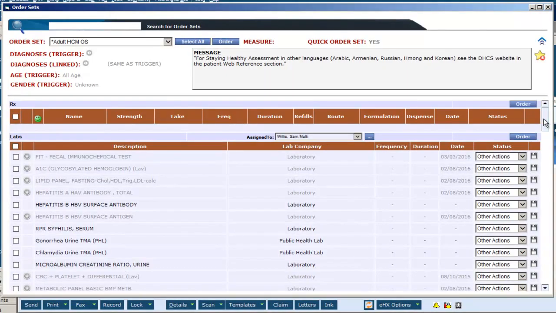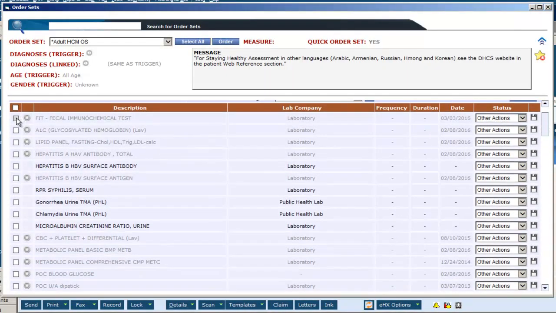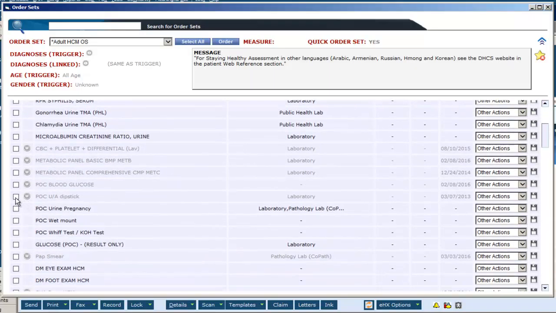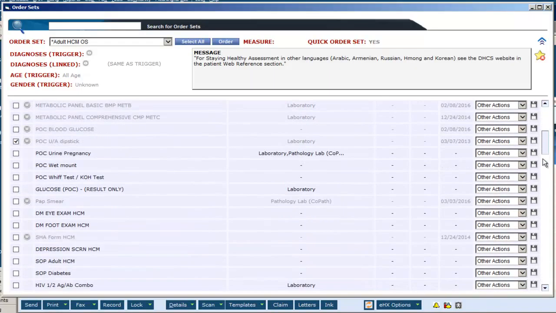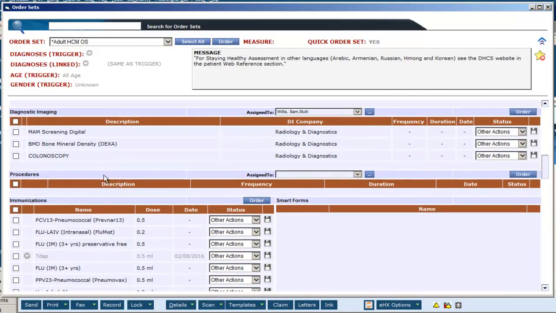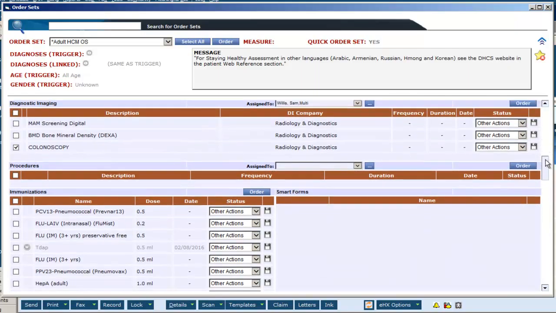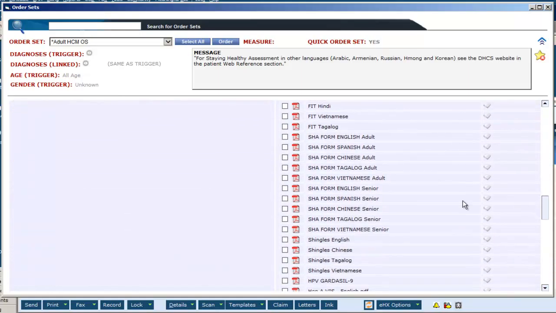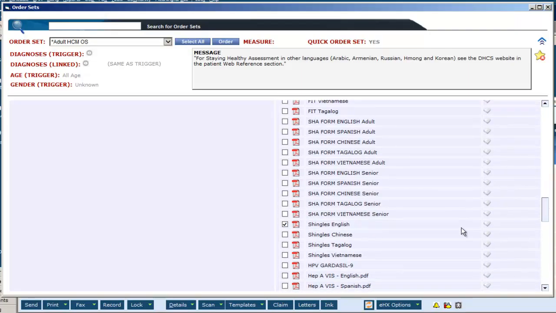Place a check mark next to each test that you would like to order. You may also access patient education here in multiple languages. When you have finished, use the Order button from the very top of the screen. This way you will order from all of the categories in the order set.